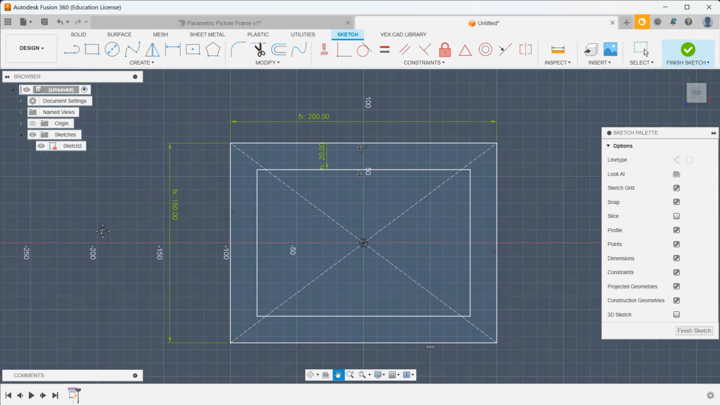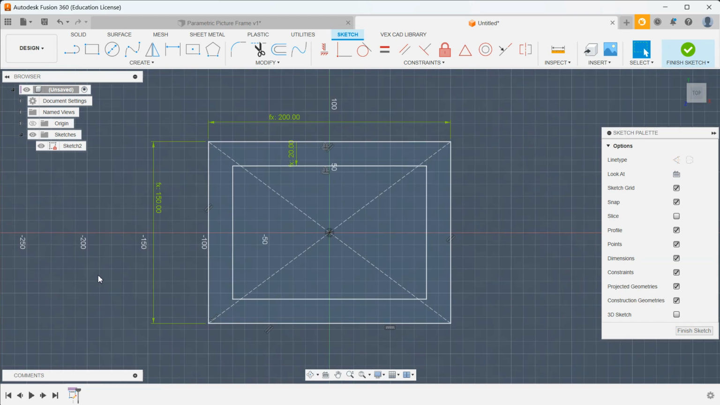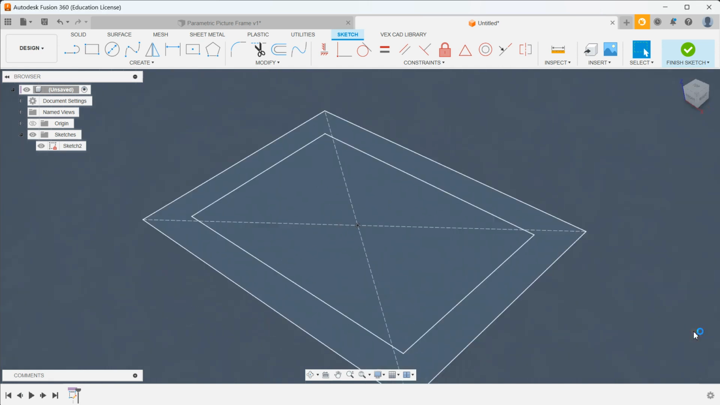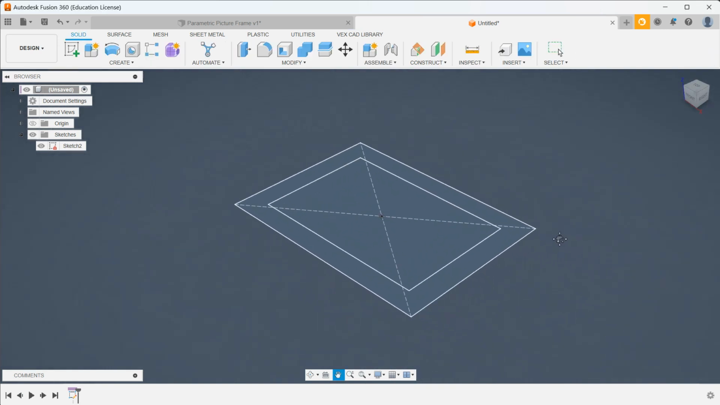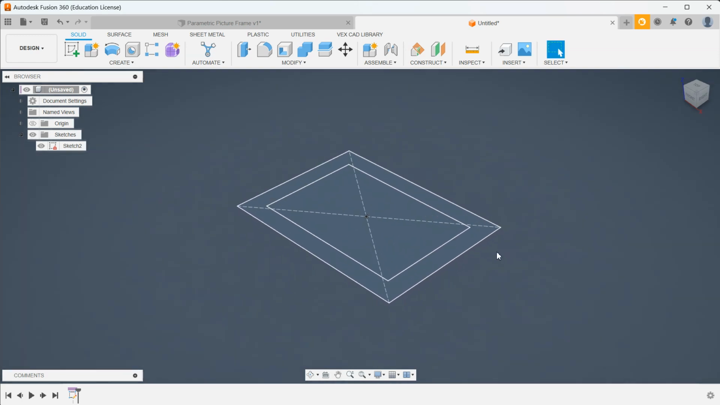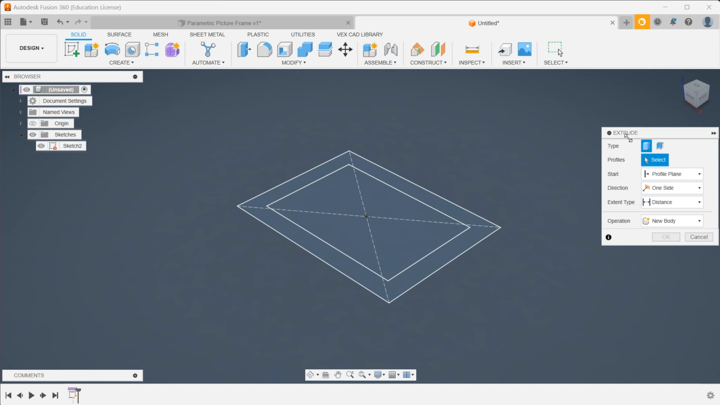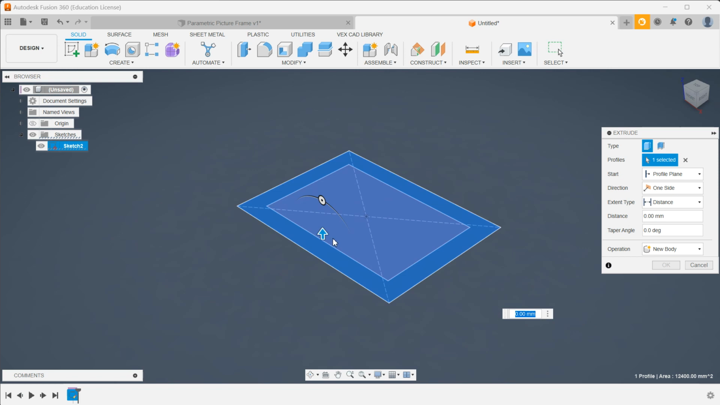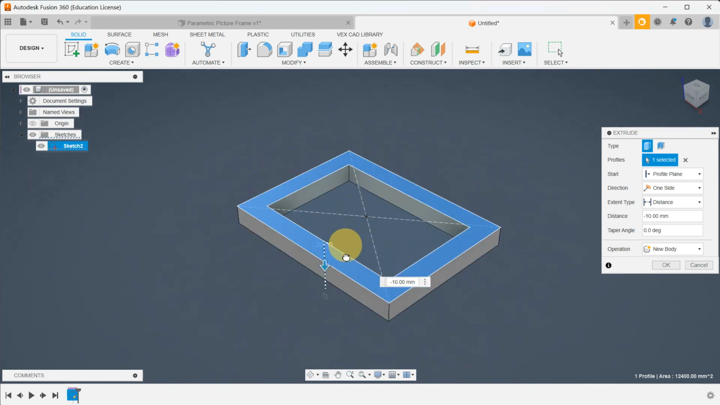It's a good idea to keep the sketch minimal. I don't need to add anything else to the sketch that isn't needed. I'm going to finish the sketch. Now I'm in my 3D space here, and in my 3D space, I'm going to press E. E is for the solid body extrude tool. And I'm going to click on the frame border. And just by dragging the arrow, I can preview what this is going to look like.